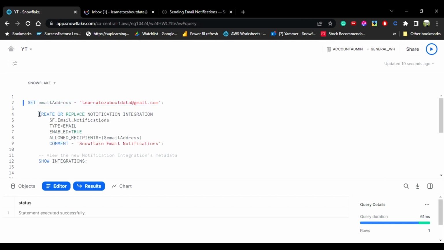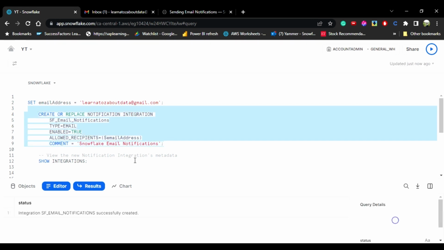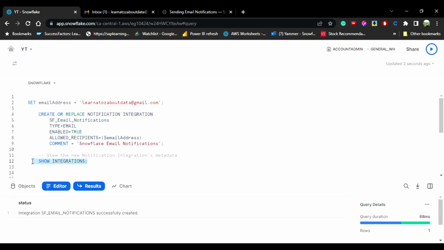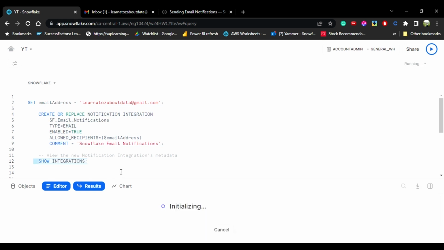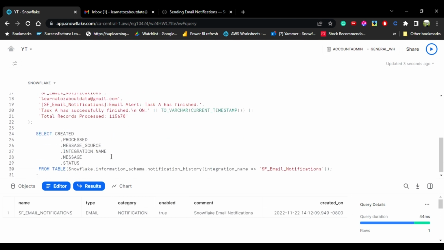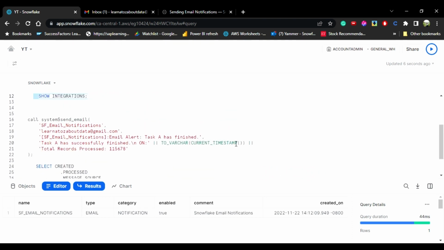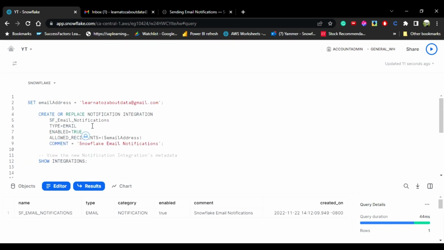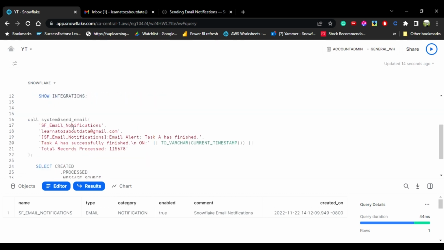So for that, first we need to create a notification integration. Once we do that, we can see the integrations. And yeah, that's it. Just we need to give the notification integration name and the email ID and whatever the subject and all the message. That's it.